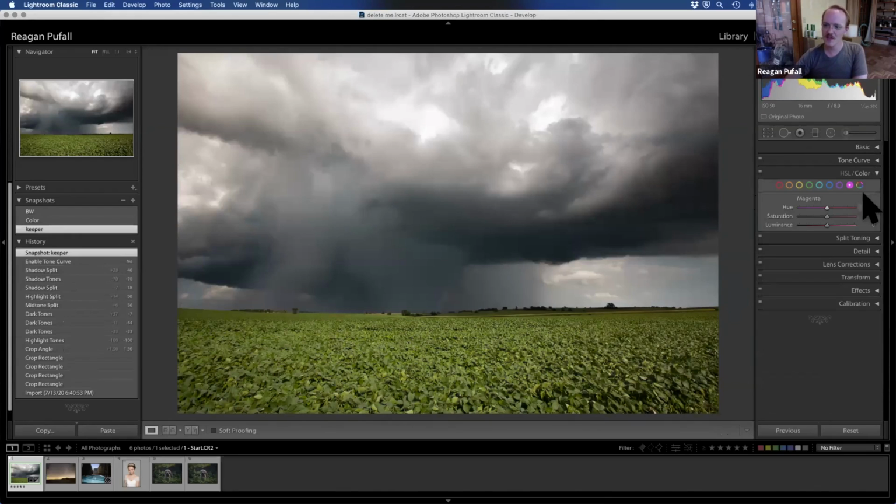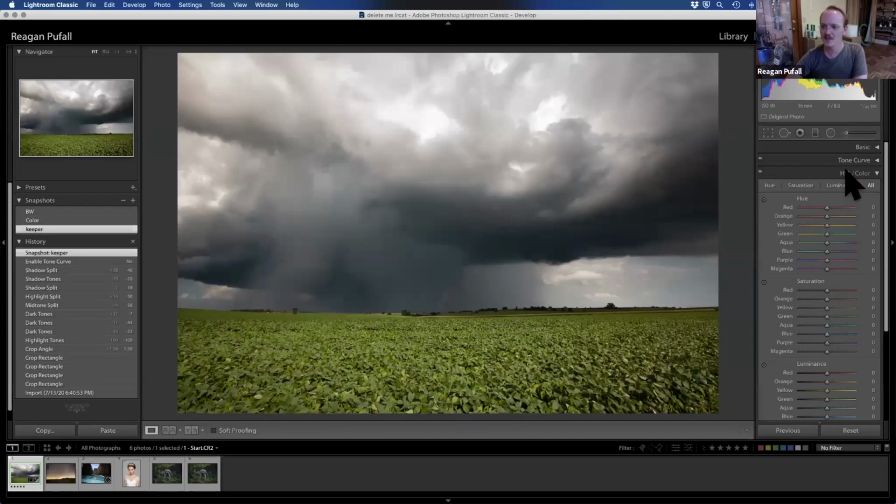Hue, saturation, color. So the HSL and color are giving you access to the same sliders. They're just grouping them differently. So HSL, all, here it all is. Hue is allowing me to change an individual color. Saturation is a color's vibrance, and luminance is brights and darks.